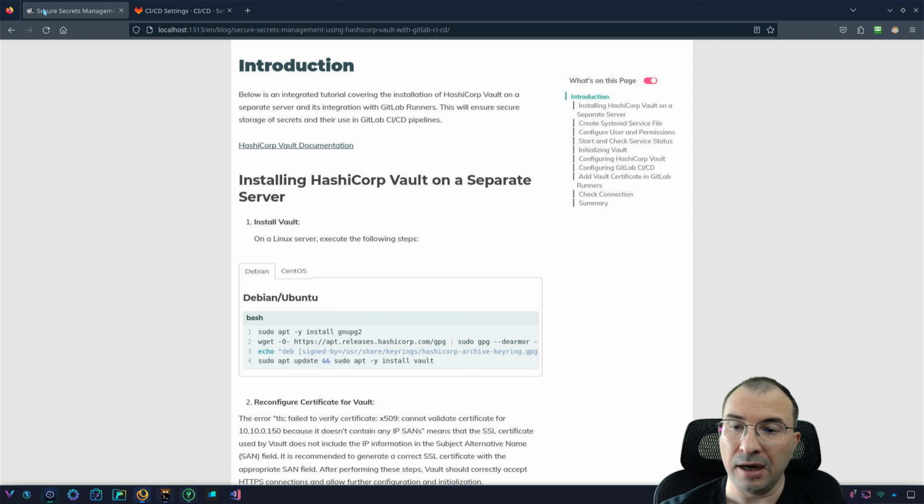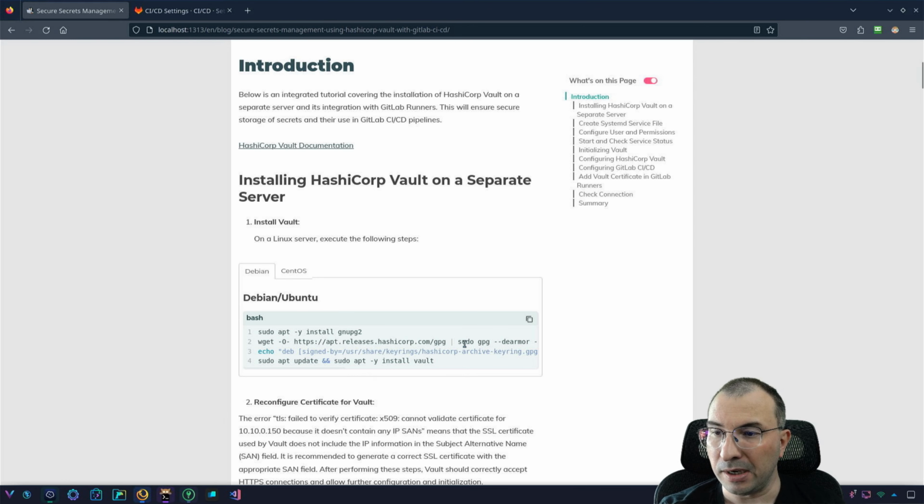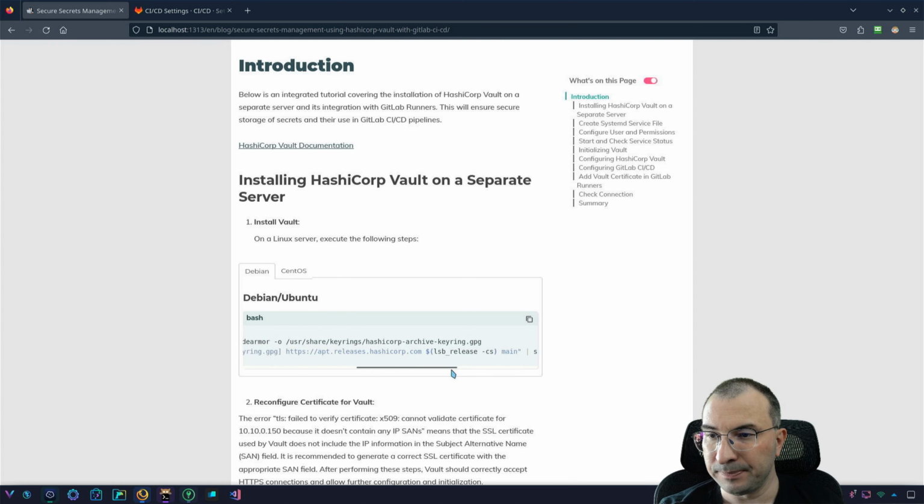So I have this machine already up and running, so you will see I have it here. What I'm going to do is copy and paste commands one by one. Basically, you need to install GNU PG2, because then you are using the gpg command and you are just downloading the keyring for HashiCorp.